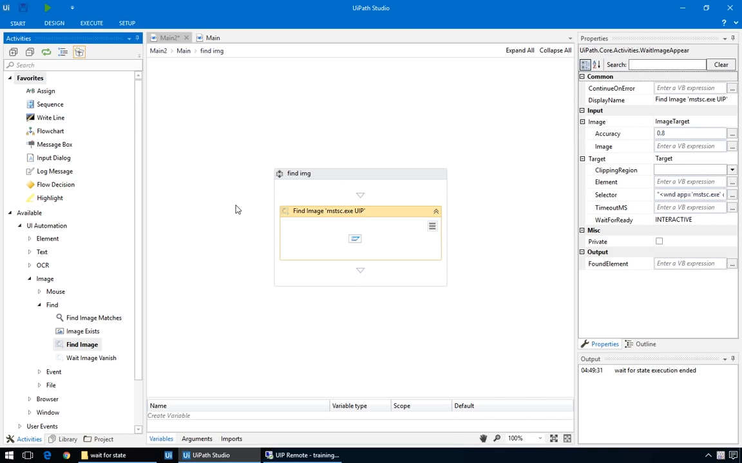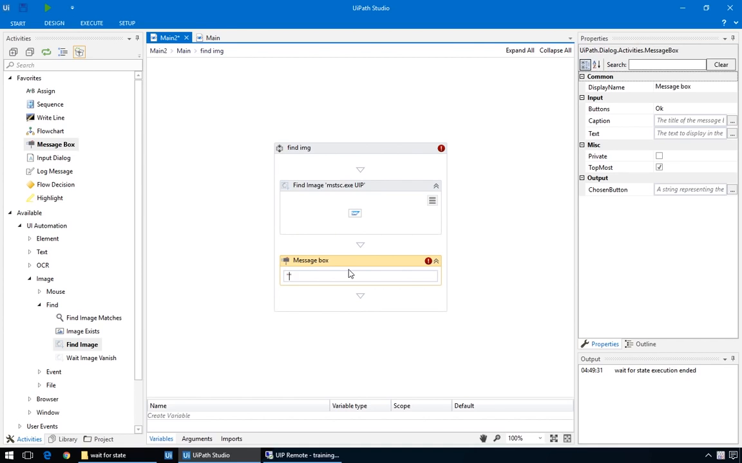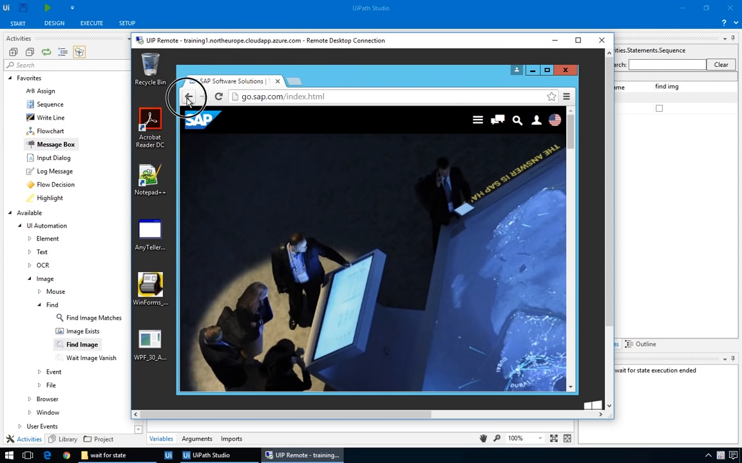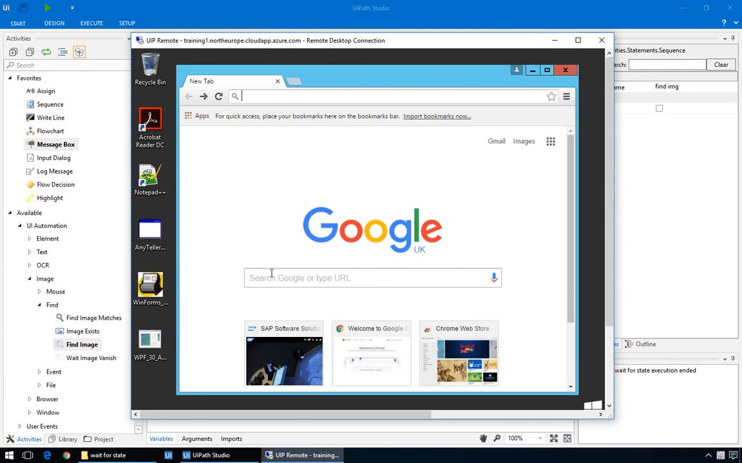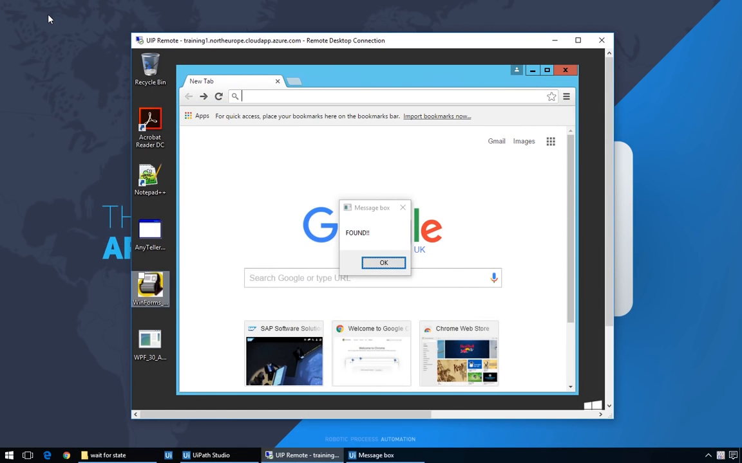Find image stops the execution process until that specific image is found or the timeout is reached, whichever comes first. Now, let's add a message box to be notified when the image is found. And before we run the workflow, let's leave the SAP page so we can clearly see the find image in action. So run, and that's earlier than expected. Maybe it somehow got confused.